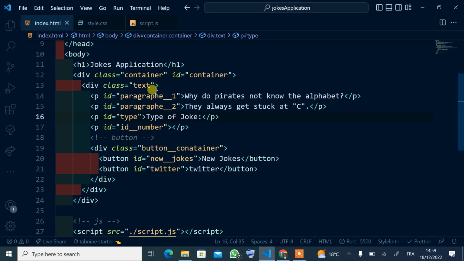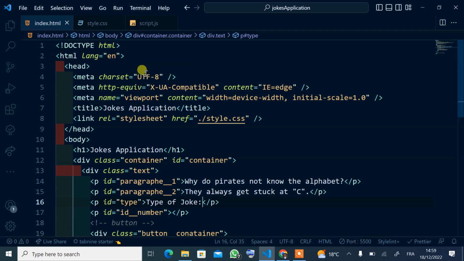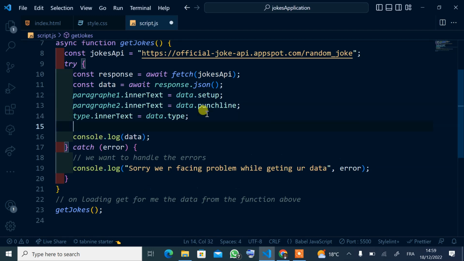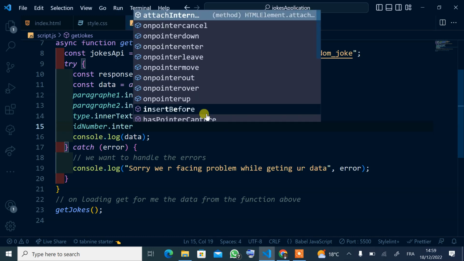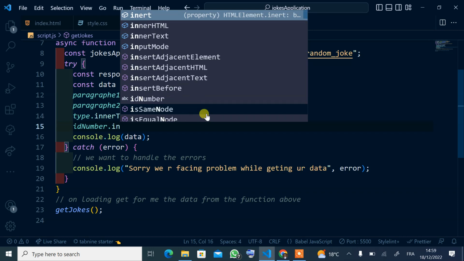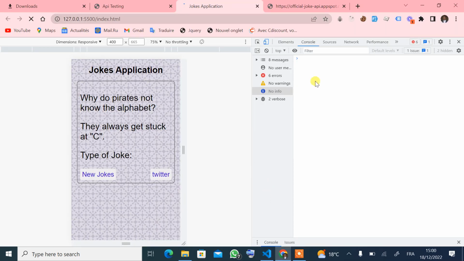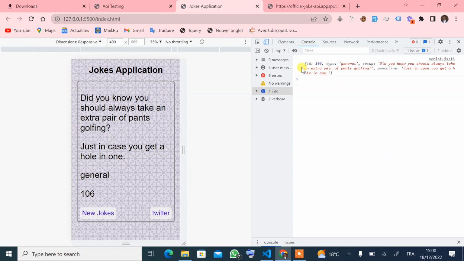Then let's add ID. Where is ID here? Go to the script here. Okay, ID number. I can just come down here and say ID dot inner text, the text which is going to go inside. That's what they mean. Inner text should equal to data dot ID, like this. So if this ID doesn't work, that means you need to check how this is written. Okay, ID like this. So ID is 106.